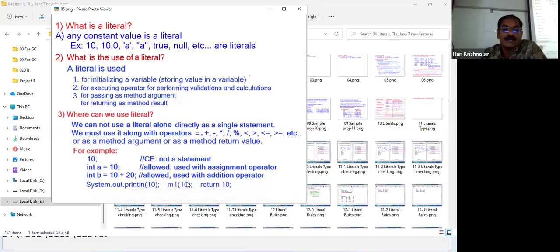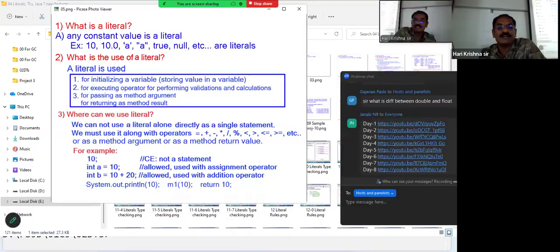SOPLN 10, allowed. M1 of 10, allowed. With return keyword 10, allowed. Here, 10 is passed to println to print. 10 is passed to M1 to execute M1. Return 10, returning the result. So here, three statements. What is the purpose of literal?